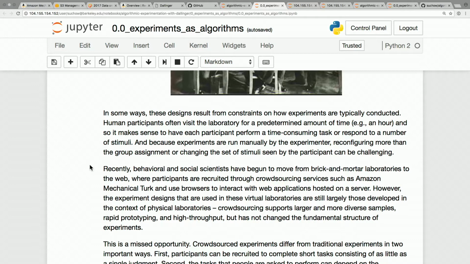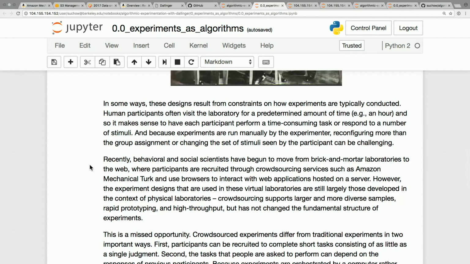In many ways, these designs result from constraints on how experiments are conducted. When you bring people into a laboratory, they often come for a fixed amount of time. You can't have somebody come to the lab and only be there for 5 seconds. They usually have to be there for what's determined by maybe they're undergrads, so maybe they have to be there for half an hour or an hour to get credit. And so it ends up making sense to have each person perform many trials of some fairly time-consuming task.